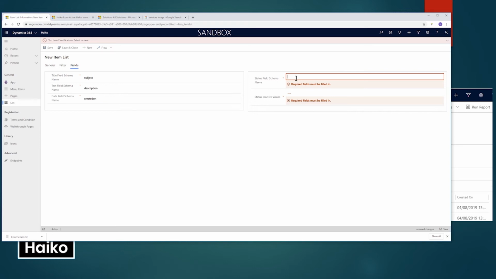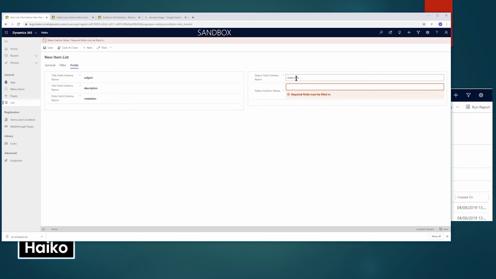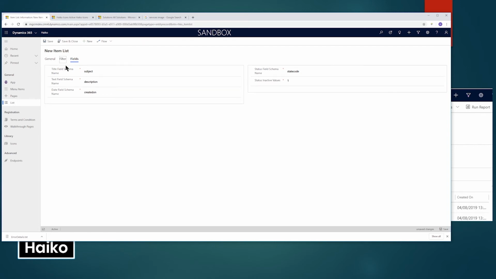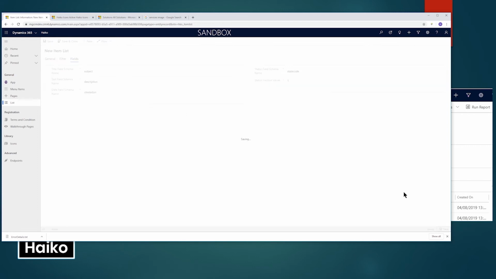Okay, so when we pull back records, sometimes with things like service desk cases and so on, they have the idea of open records and closed records. So we're going to tell it what field to base that on, and what the inactive values are for that. There might be one or more, so we know that one is inactive. Okay. So let's see if we can save that now.